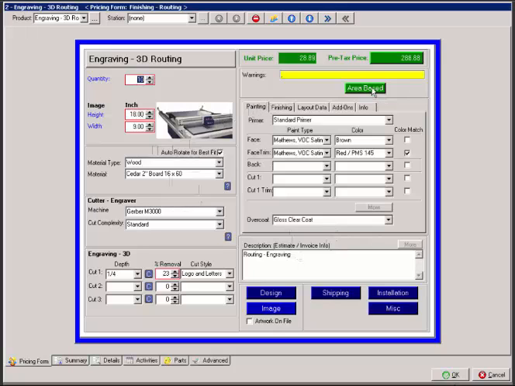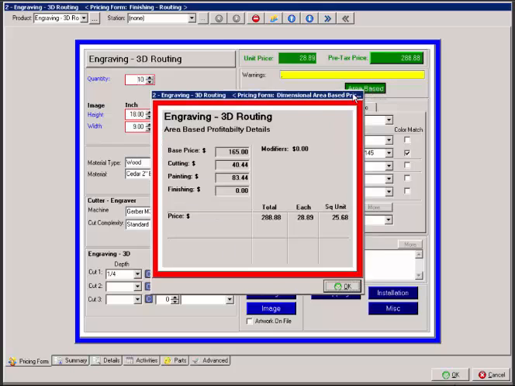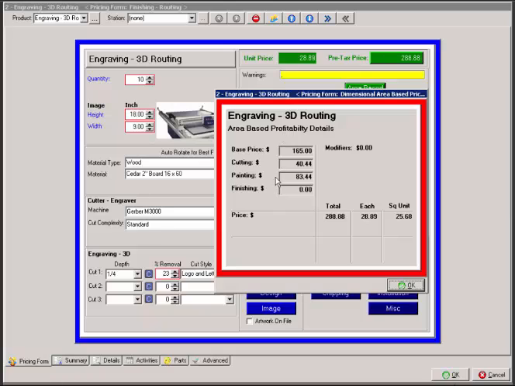Last, we'll go to the area-based pricing button. This breaks down how the prices are being formulated. The base price is the material and the machinery. The cutting is the cutting charges. The painting, and then any additional finishing options.